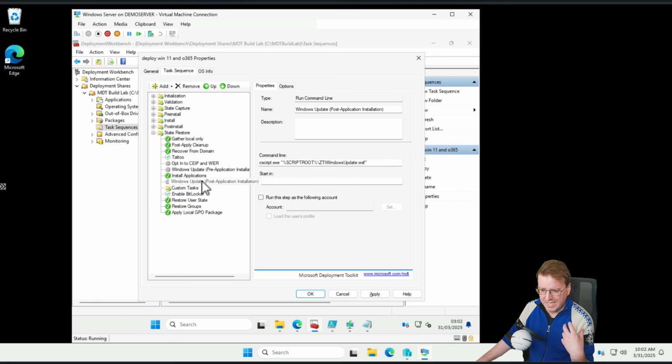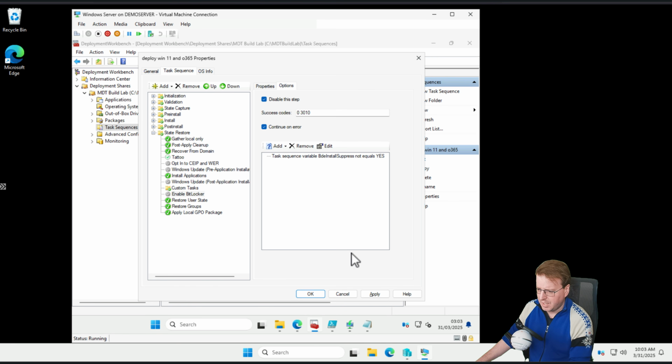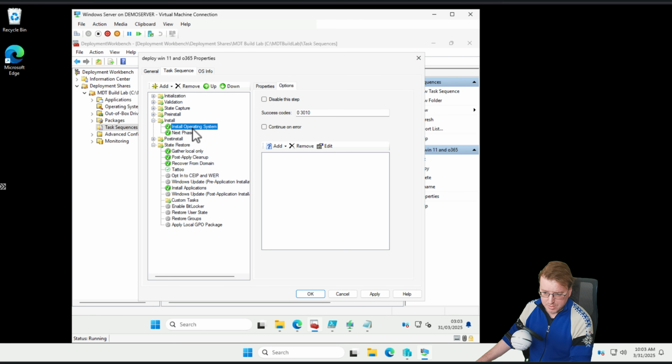We might actually want to enable Windows updates. I'm not going to do it at the moment, but for the future, you might want to enable Windows updates. You might also want to make sure that BitLocker gets enabled as well, and that the recovery keys get stored in Active Directory. I'm not going to do BitLocker at the moment, just disabling that for the time being. I don't need to restore system user states. I don't need to restore groups. That's fine. I don't need to apply local GPO packages. That's fine. All we basically need to do is make sure the installation of the operating system is working.